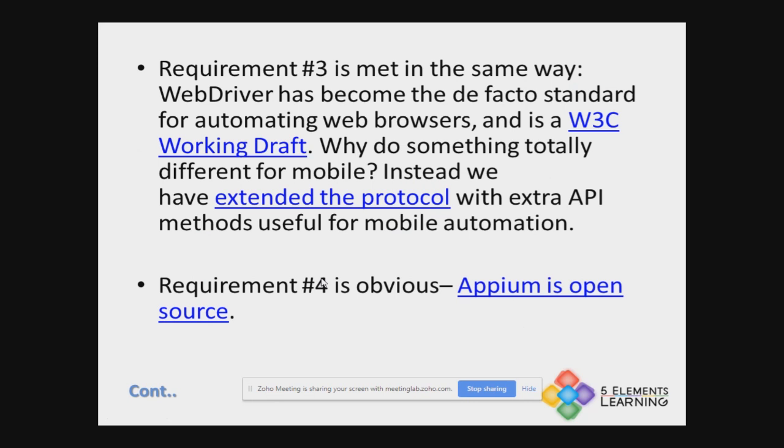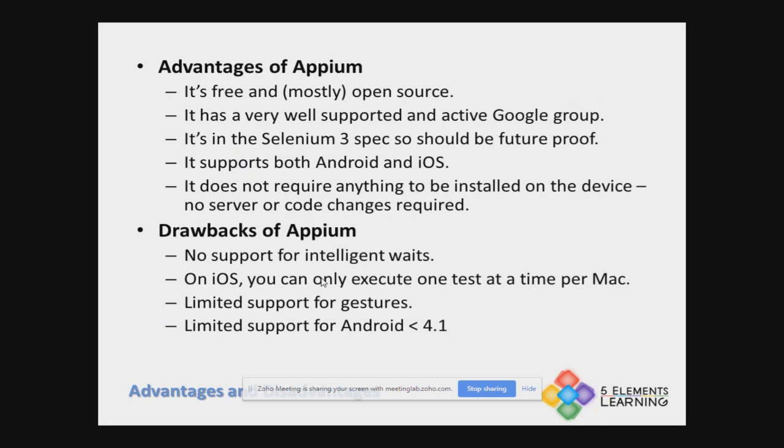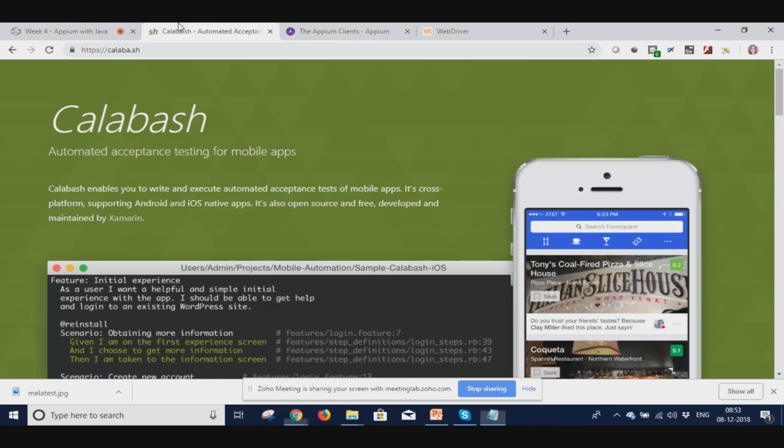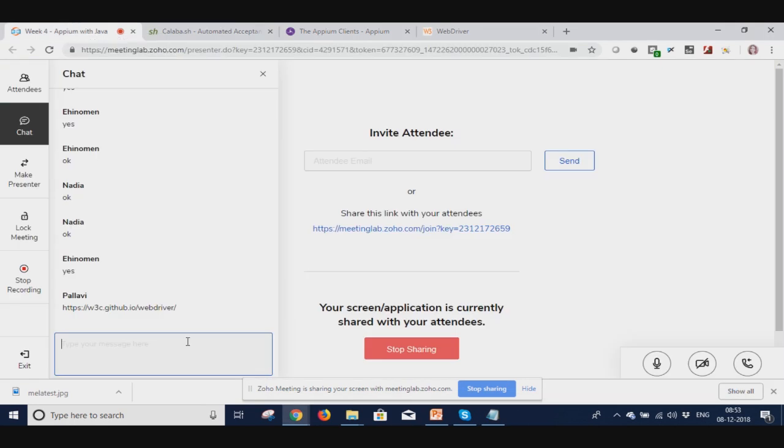Requirement 3 is met in the same way. WebDriver has become the de facto standard for automating the web browser. So it is now a W3C compliant working draft. And instead of creating another tool altogether, we basically extended the protocol and used an extra API for the mobile automation. And requirement 4 is that APM is both in spirit and in usage open source. Is this clear? How the different requirements or the different philosophies which APM has stated are met?